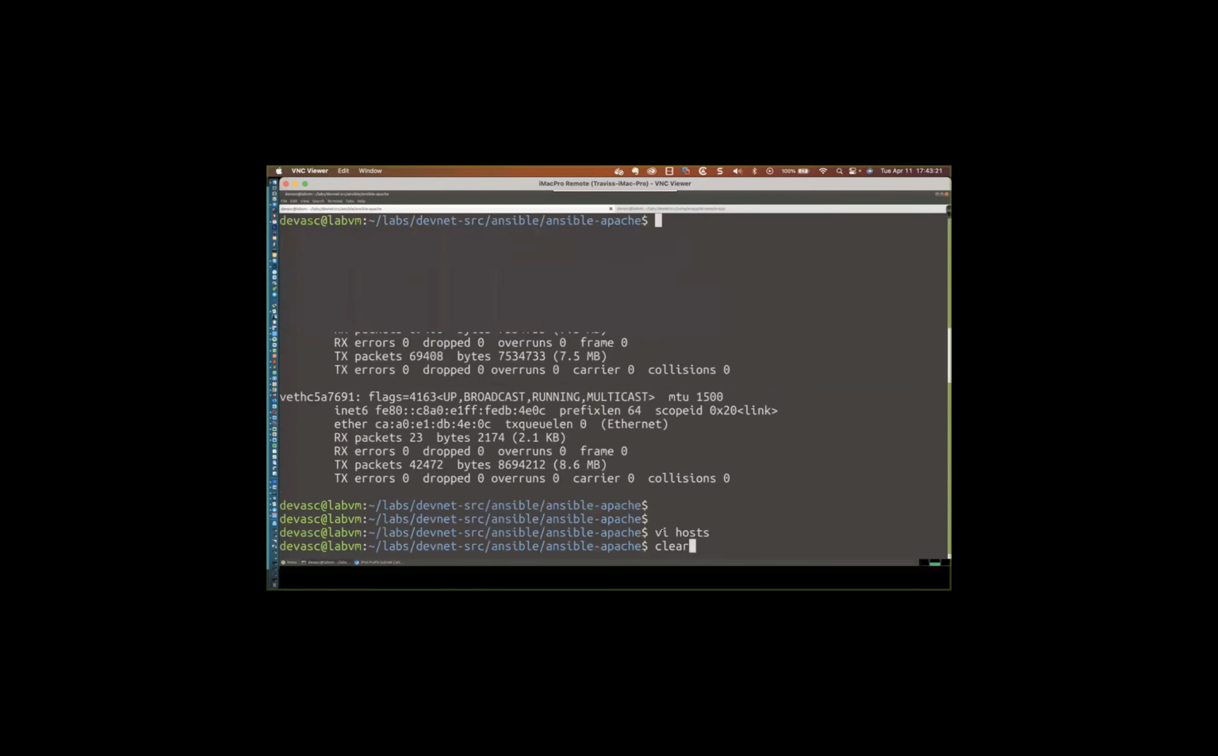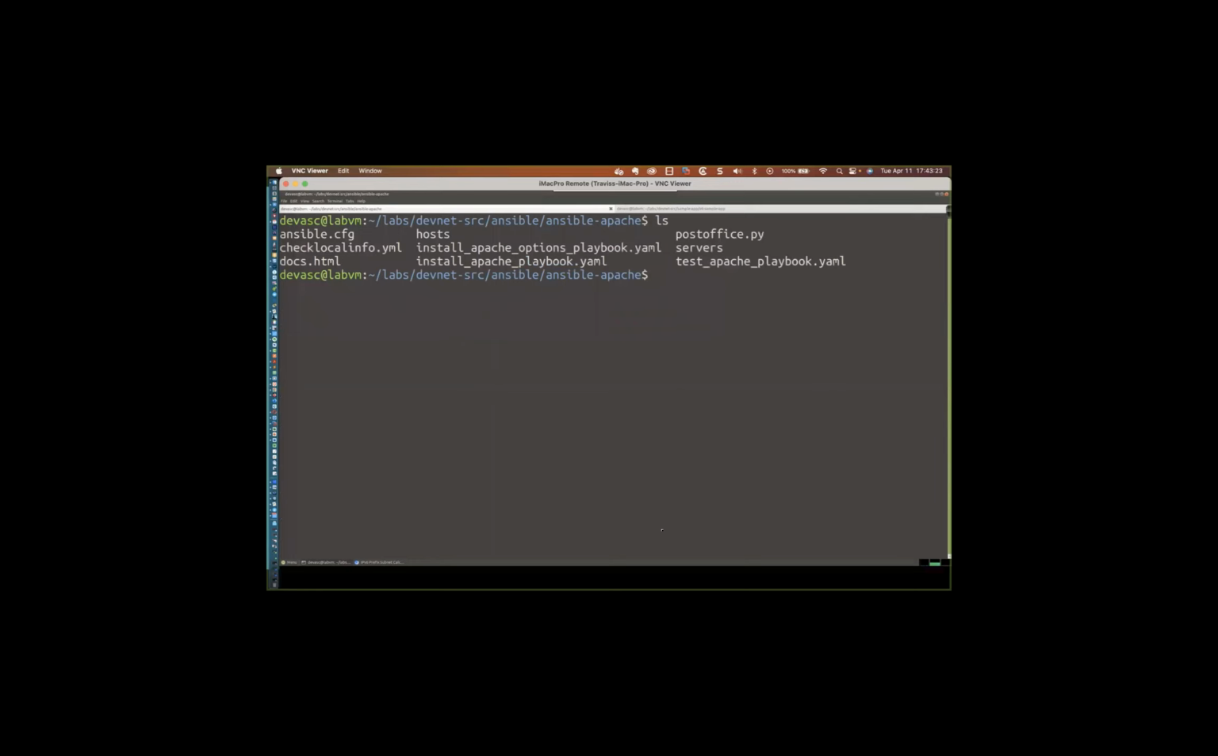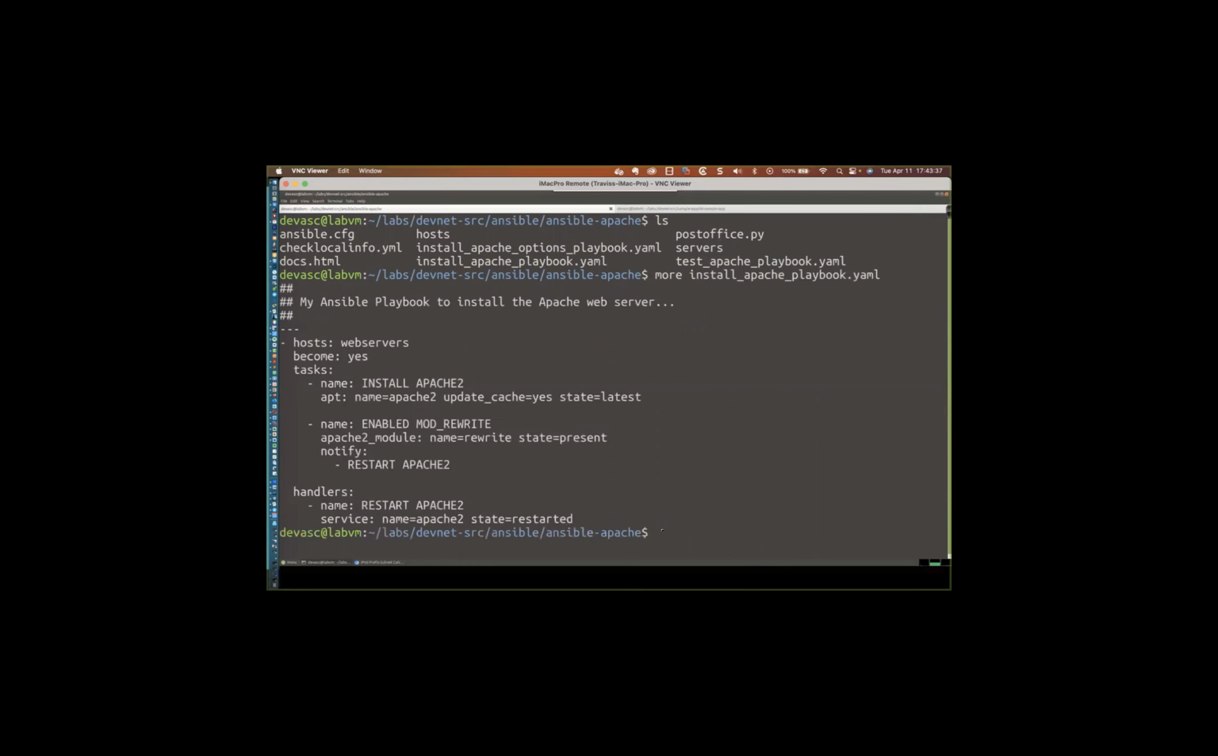So what is our playbook going to do here? Let's take a look. We've got the install Apache playbook YAML. So let's take a look at that playbook. We'll say more install_apache_playbook.yaml. Again, here's our playbook. We have a single play, right? And the hosts are going to be the web servers. Now, become: yes means become the root user, right? Because we're going to be installing Apache.